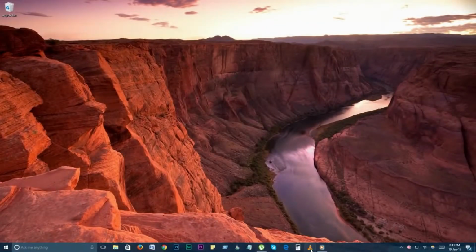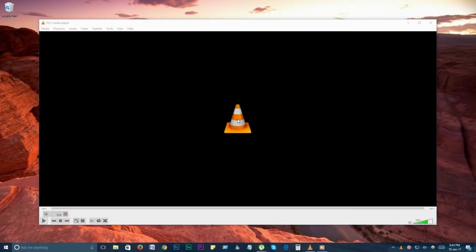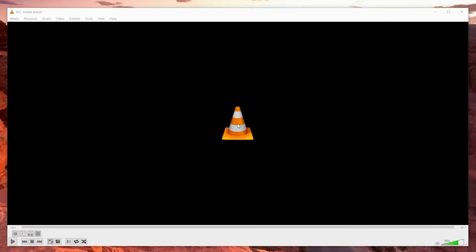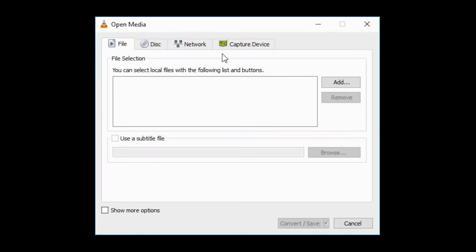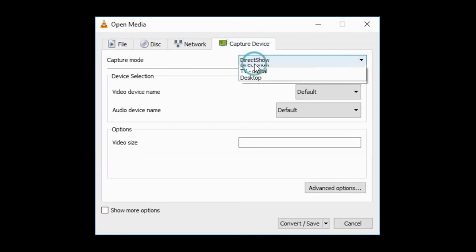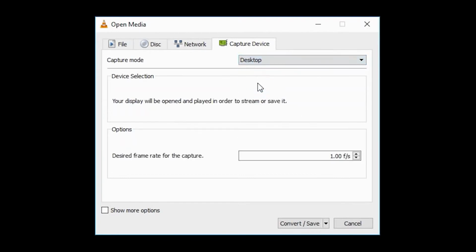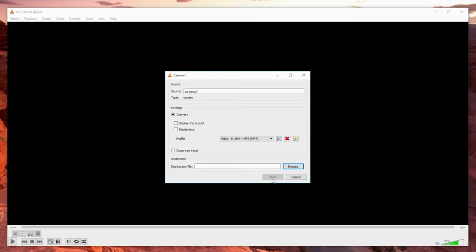Number 4. Record desktop. VLC is able to record a video of your desktop, acting as a screen recorder. To enable desktop recording, go to Media, Convert or Save, then go to the Capture Device tab. Now in the Capture Mode drop-down menu, select Desktop. Select your frame rate under Desired Frame Rate for the capture and click on Convert or Save. Finally, select your codec and the destination and click Start.